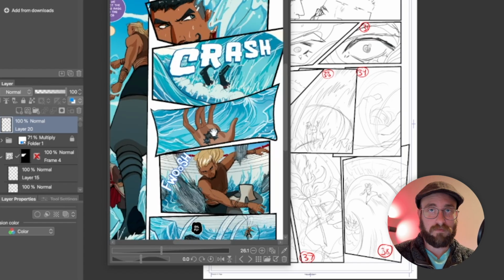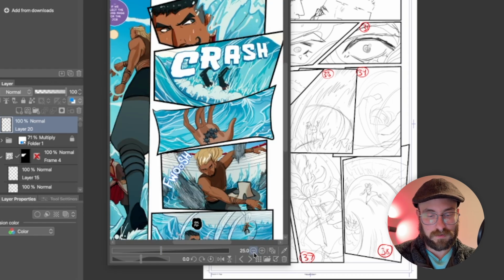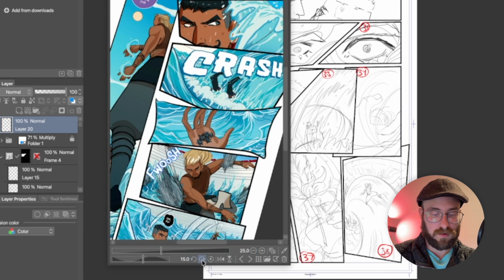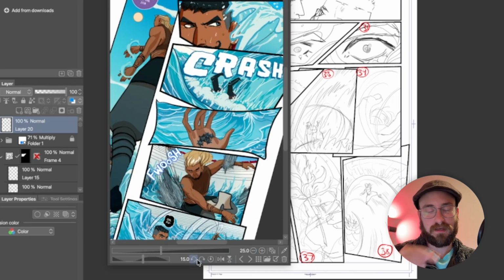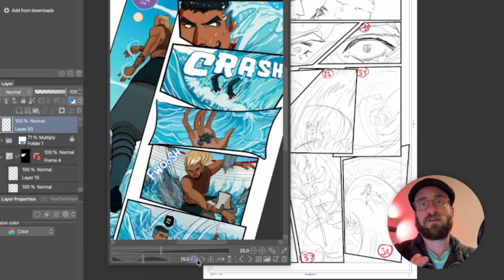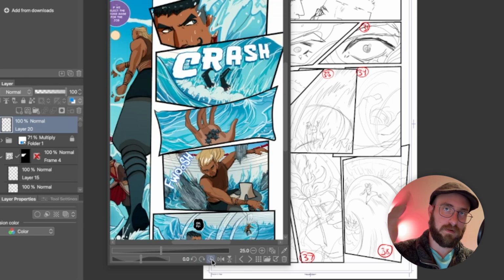But if you don't have that option, again, you can use this slider here, or you can use the zoom in and zoom out buttons, as well as these buttons right here that allow you to move or rotate the canvas in 5-degree increments. And then you can also click this button right here, the reset rotation button, and it will snap it back to 0.